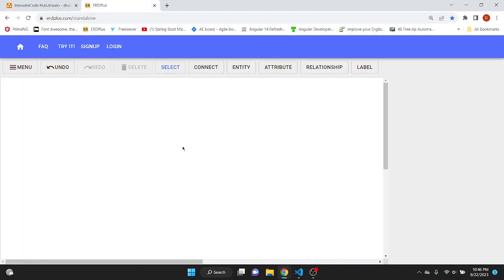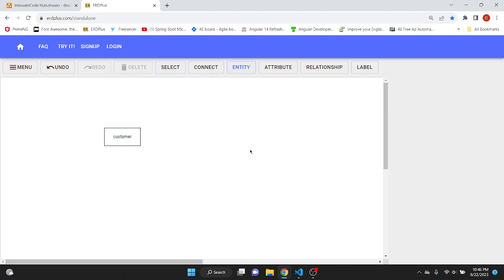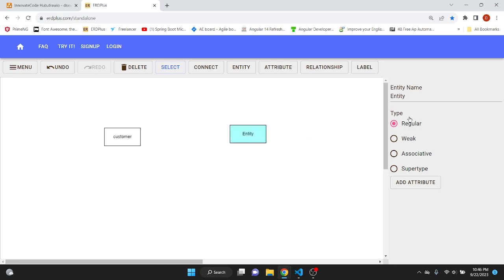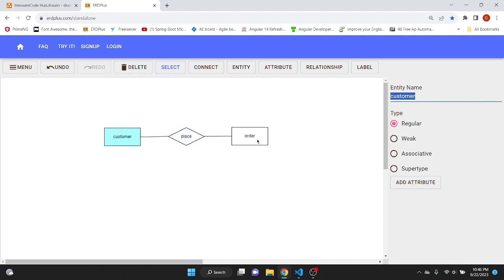When I go to the ER diagram, first I define an entity called customer, and I am going to create another entity called order. These entities have a relationship called place. Customer can place an order.